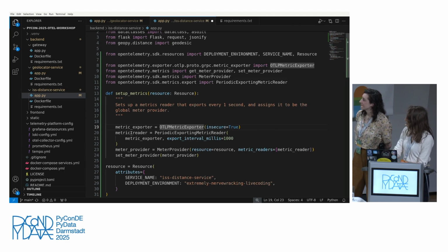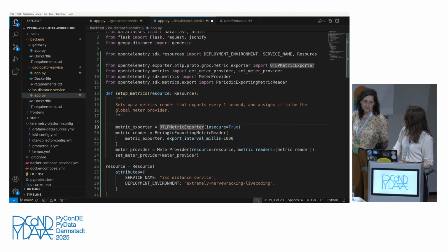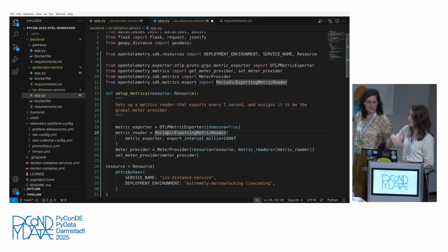Next, we're going to create a metric reader. This is the thing that essentially reads the metrics on a given interval. There's other kinds of readers. For example, there's an in-memory metrics reader, which is useful if you're doing unit tests and you want to see that certain code paths produce certain metrics. But here, we're going to set up an exporting metric reader, and we're going to set its export interval to 1,000 milliseconds. So every second, it's going to export our measured metrics.